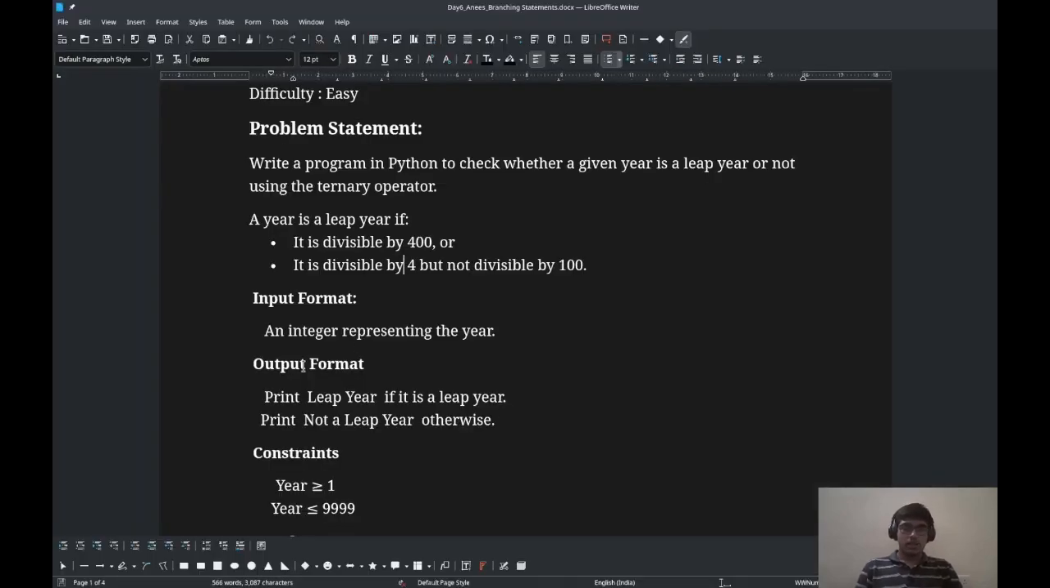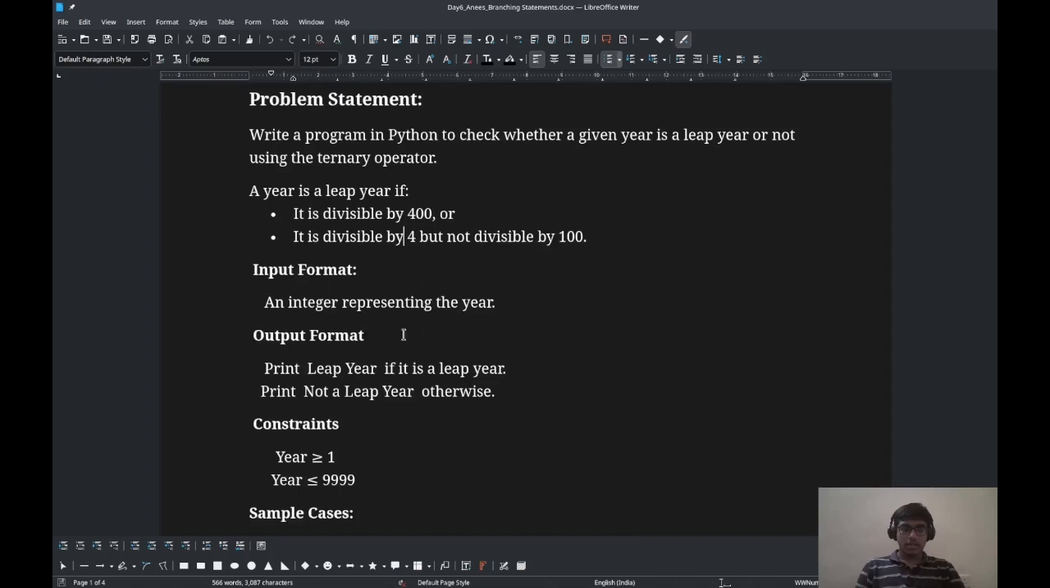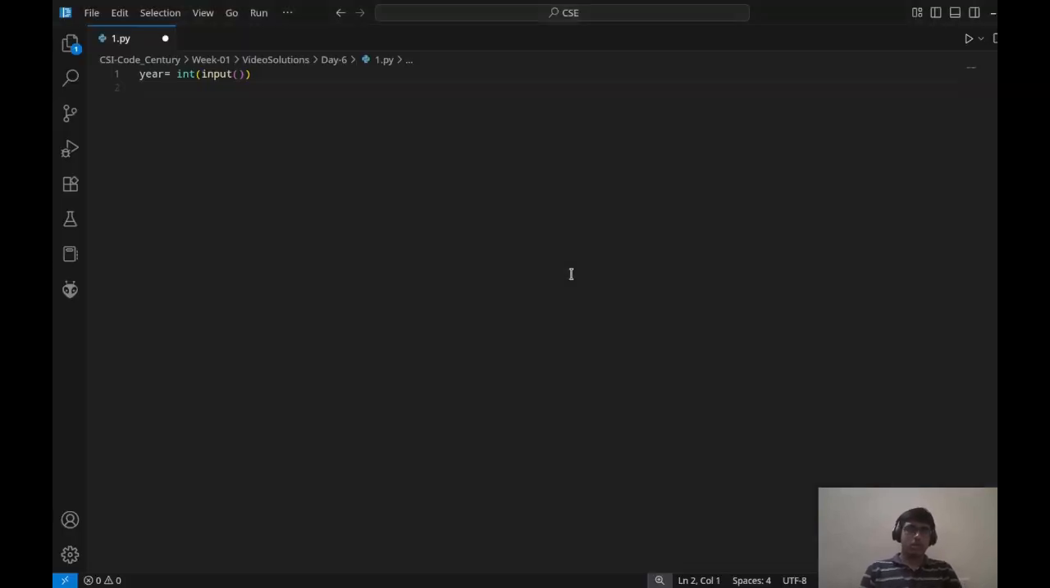Then we need to calculate if the year is a leap year or not. So let's take a variable known as leap and set it to false. So leap is a boolean variable. It will store only boolean values, true or false. By default, because most of the years are non-leap years anyway, we will set it to false for now and then check if the year is a leap year or not.